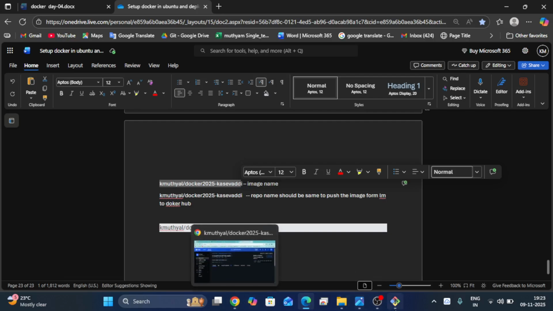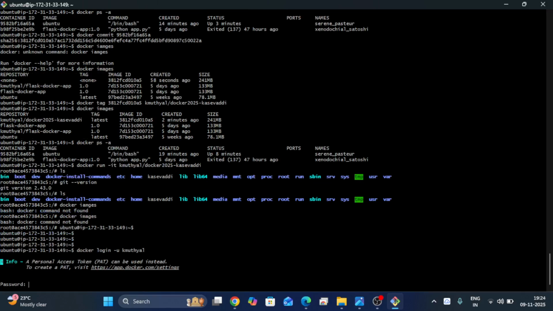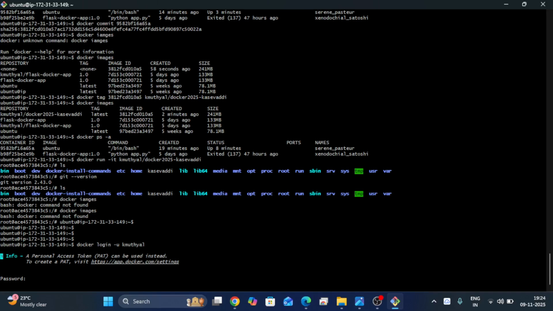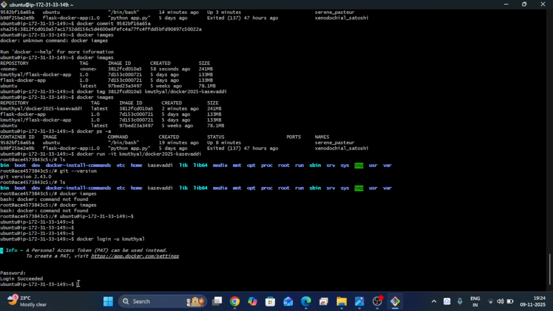Next, what we have to do? To push that image, we first have to log into Docker Hub through command line mode. So docker login -u username. The username is Kasevaddi.Muthyal, the Docker Hub username. It is asking for the password. Enter the password. Enter. Login succeeded. We are able to log into Docker Hub through command line mode using username and password. This is the command. So now we are inside Docker Hub through command line mode.